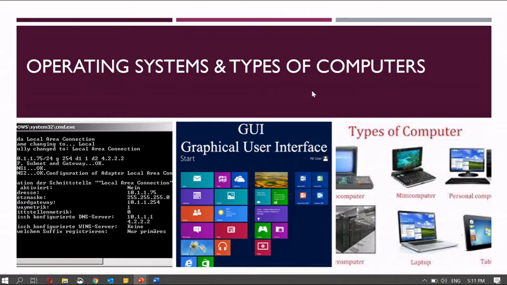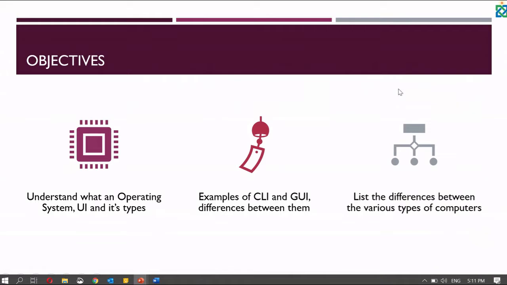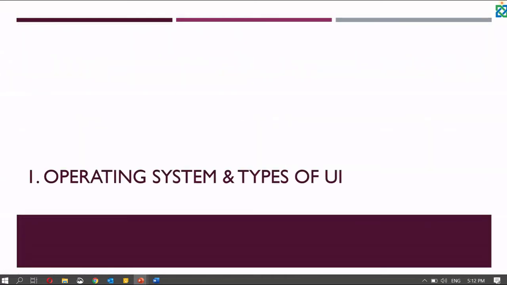So, we are actually covering two topics today. The objectives of today's lesson are to understand what is an operating system, what is a UI, what are the types of UI, and we will also try to understand what are the examples of CLI and GUI and what are the differences between them. After this, we will look at what are the differences between the various types of computers. So let's get started with our first topic.